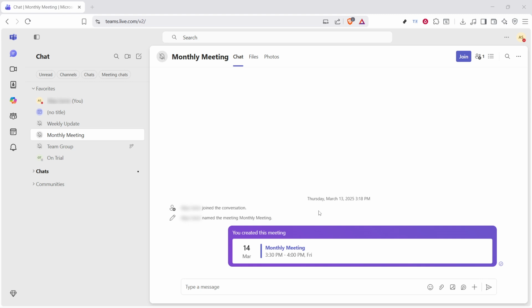Once you're in the right chat or channel, look for the paperclip icon near the message box. This is the attachment button, and it's what you'll use to start adding your file. Click the paperclip icon to open the file sharing options. At this point, Teams will usually give you a couple of choices. You can select Attach Cloud Files if the file is already saved in a connected cloud location, or you can choose Upload from this device if the file is stored locally on your computer.